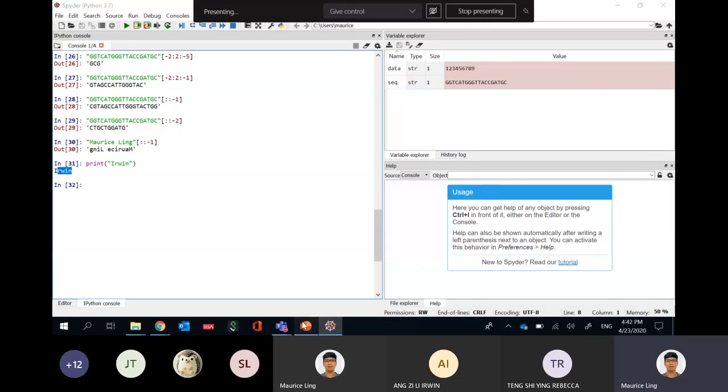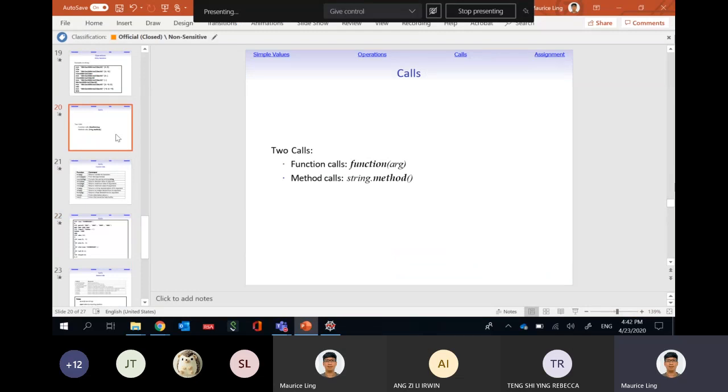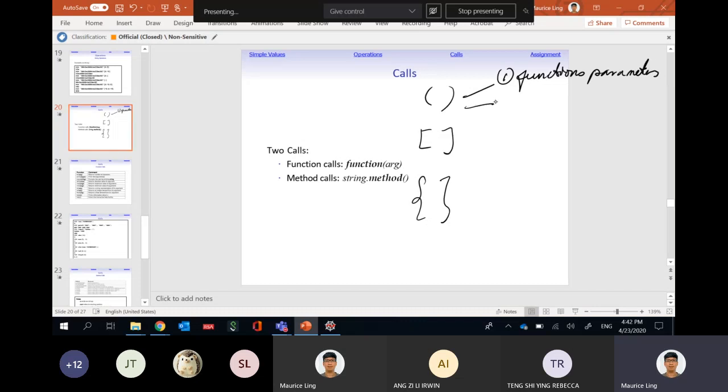So this is the point in Python that I want to explain to you, that the three brackets mean different things. Round brackets, square brackets, and curly brackets are different. They are not the same. Round brackets, you can use for functions, function parameters. There's also a second use, as a tuple, which we'll cover next week.